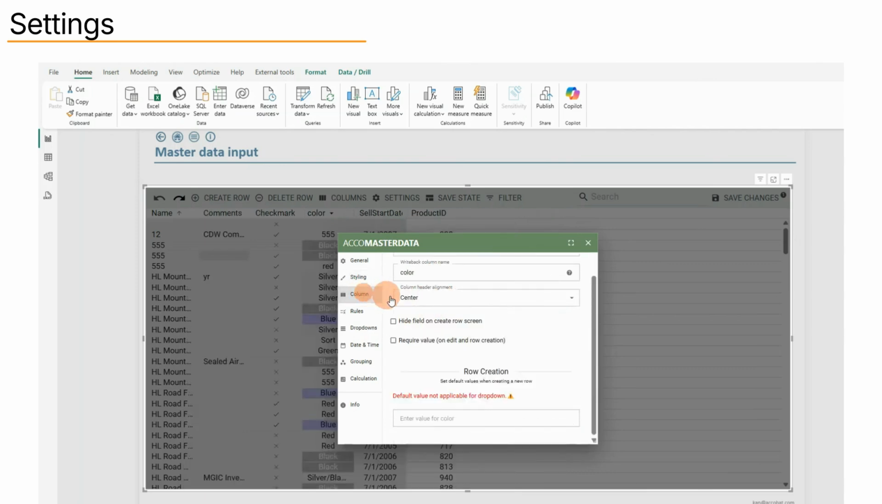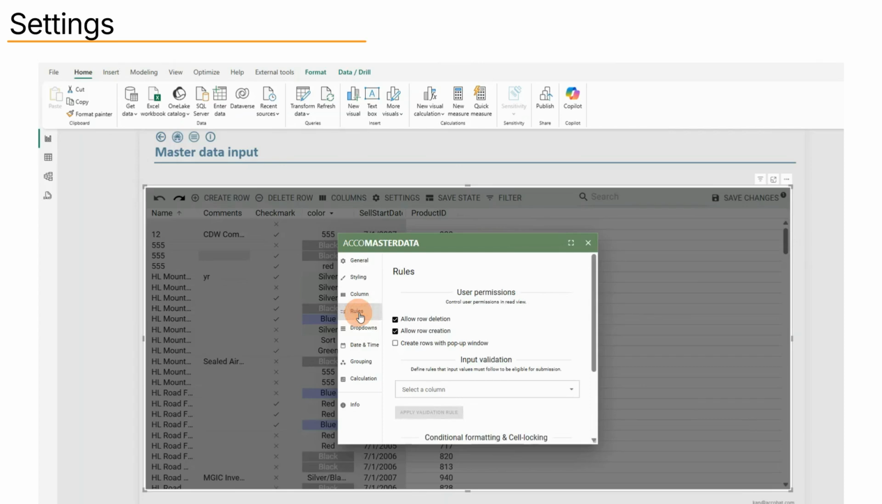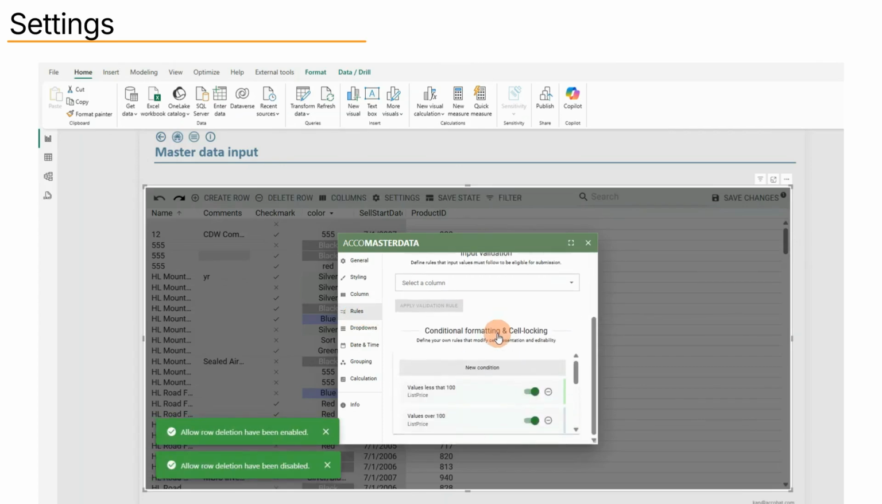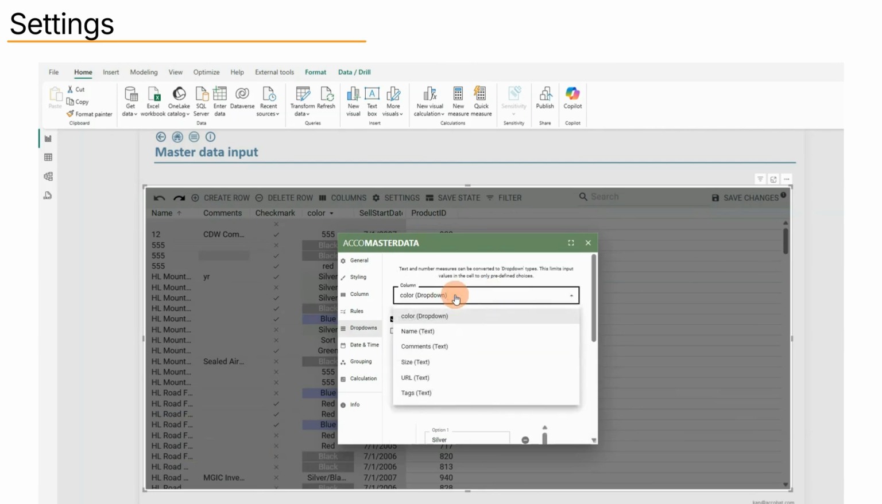In the Column pane, you can adjust your column headers and select a predefined value for your newly created rows. In the Rule pane, you can determine the permissions of the end user, create input validation rules, conditional formatting, and cell locking. In the Dropdowns pane, you can enable dropdown on one or more columns by either selecting predefined values or create a more dynamic option.